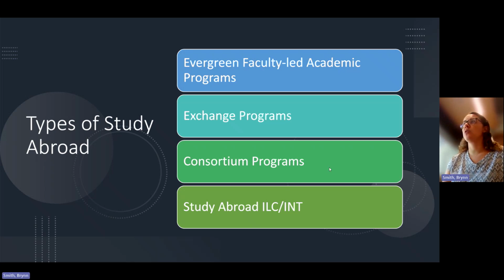So the third type, consortium programs, offers the most variety. These are programs with organizations that Evergreen has partnerships with. There are programs in over 200 locations with many different thematic topics, different durations, and different price points. So we'll talk more about the price on the next slide.